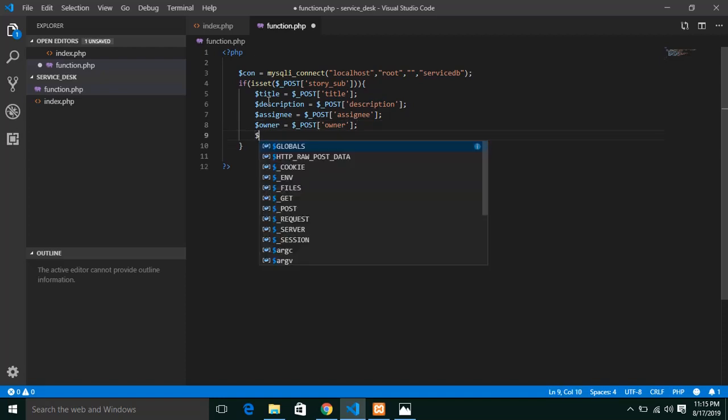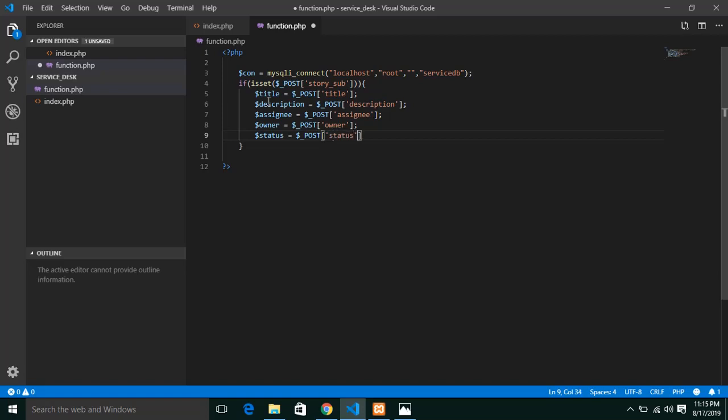and we'll have another one, we'll have the status equals post, and we'll have query insert, we'll be inserting the into story tv, title, description, assignee, owner, and status, values, so we'll be having our values.